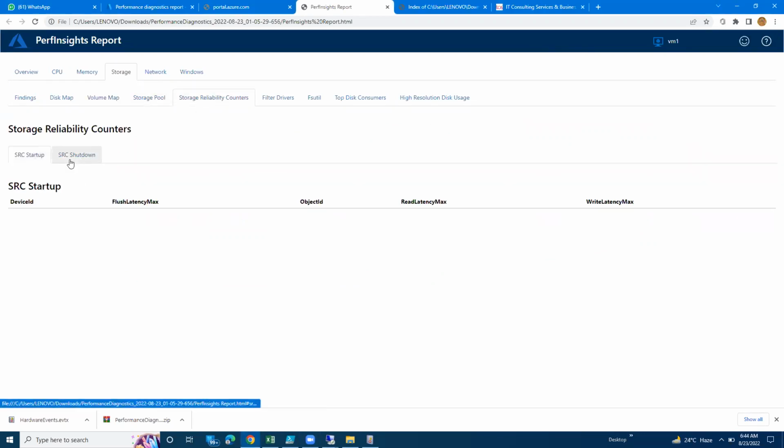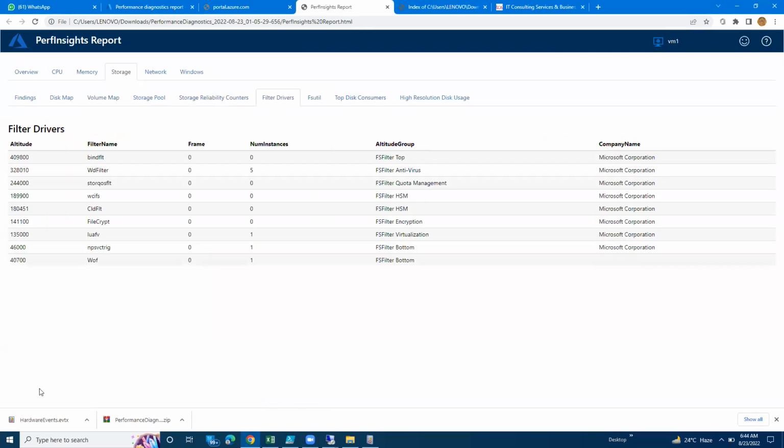If there are any issues, it will show you. And the filter drivers. These are the driver related information. Okay, if you install database related drivers, or some other third party related drivers, they will get installed automatically. So it will show you that driver information.